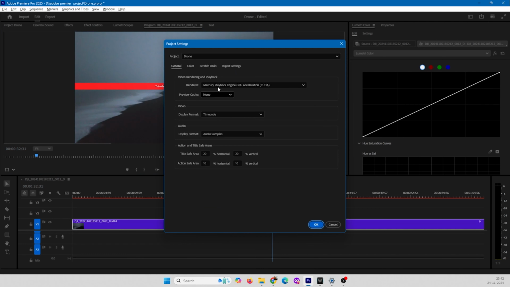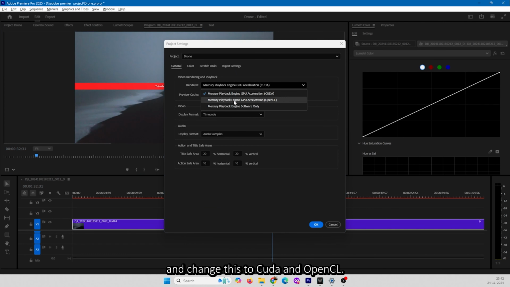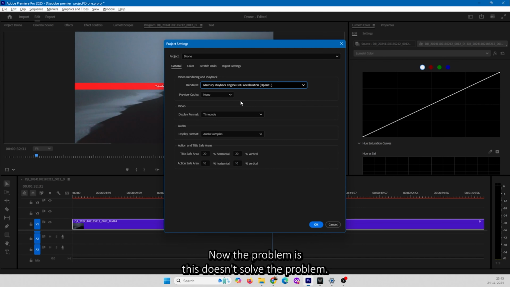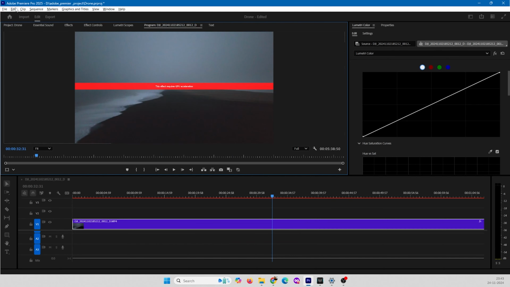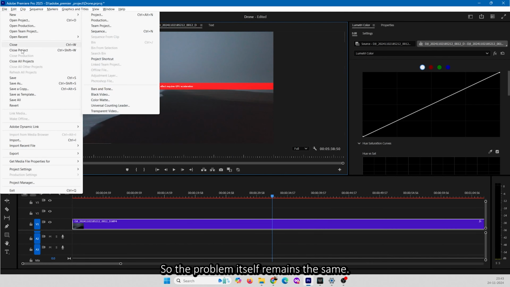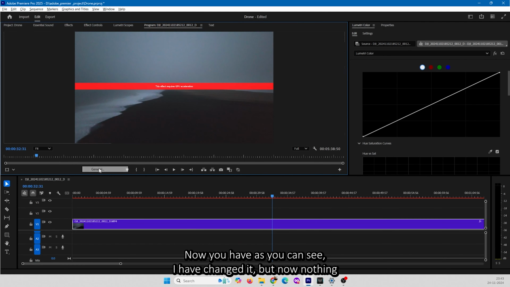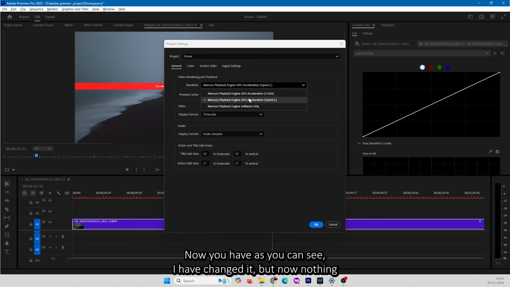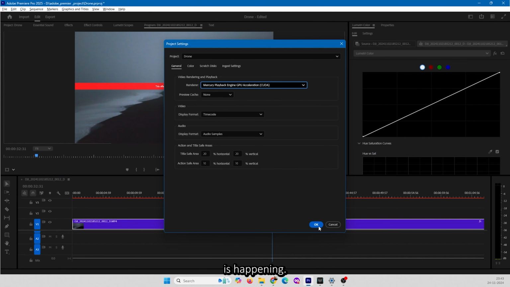settings, generals, and change this to CUDA and OpenCL. Now, CUDA is for the Nvidia graphics card users, and OpenCL is for AMD, and this one is software processing only. Now, the problem is this doesn't solve the problem. So the problem itself remains the same. Now you have, as you can see, I have changed it, but nothing is happening.